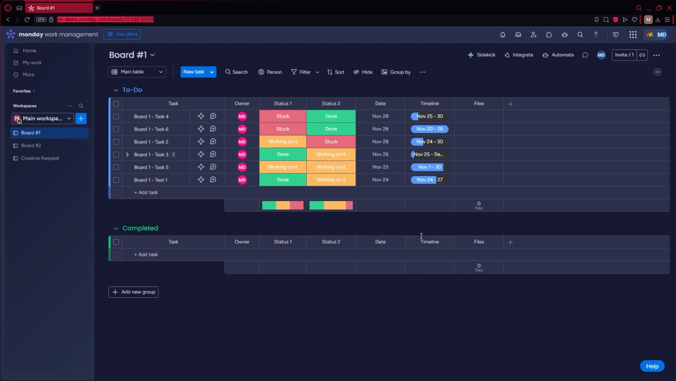Hey guys, today I'll show you how to use the Kanban view in Monday.com.